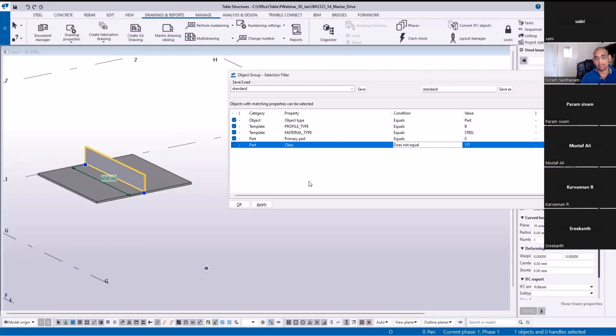So this is clear. These three: selecting the loose plates, selecting the main plate and connection plates, and how to exclude the parts which you don't want to create the drawings. So any question regarding this?